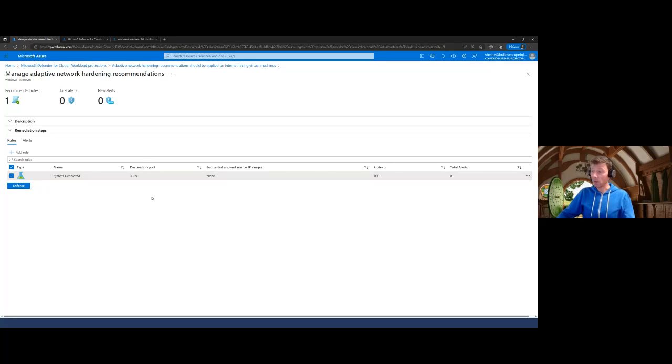Meaning, why do you need to keep it open if no one uses it, right? That's probably a good reason for closing this port down.